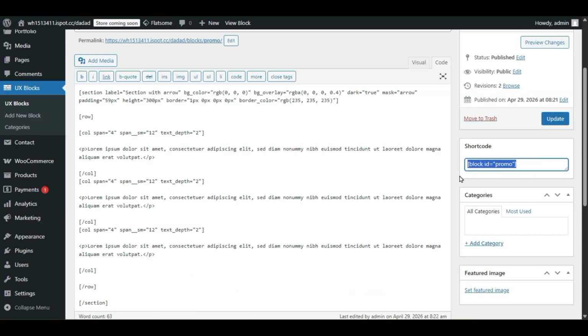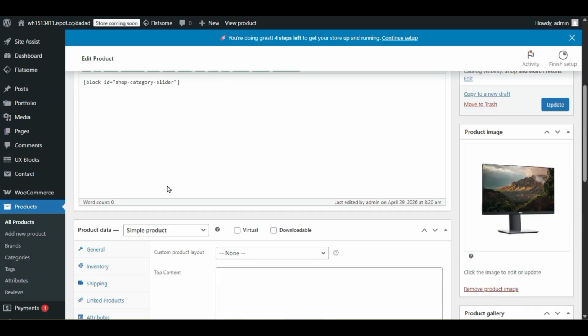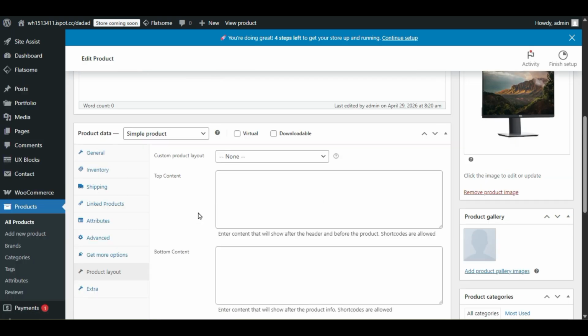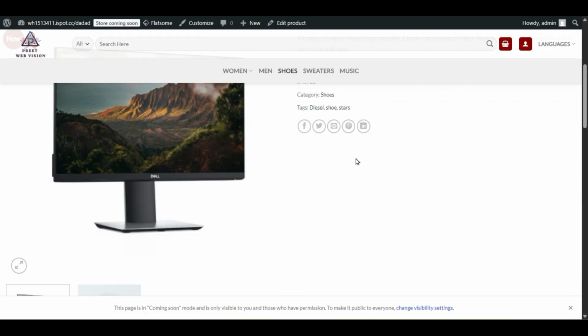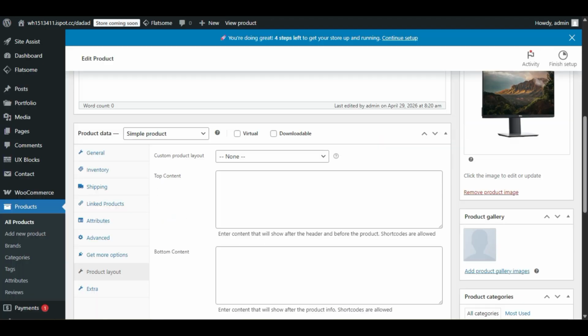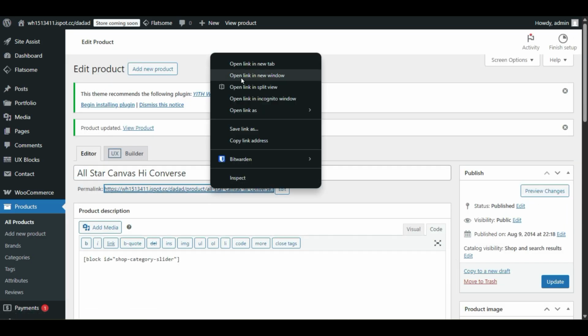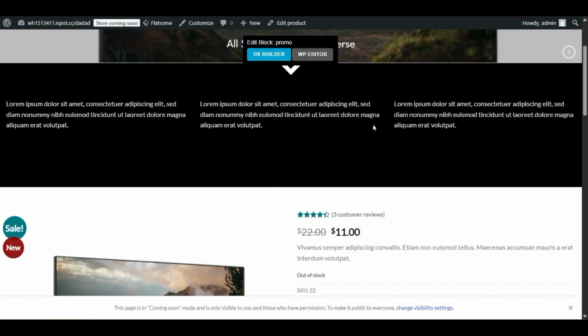Copy the shortcode. Go to the single product where you want to display this particular element. Go to option product, edit the product layout. If you want to display bottom content, that means it will be displayed here after the product add to cart. So let's try to add top content, only the shortcode. Now only on this product it will display because we put the shortcode only into this product. As you can see, now this element we have here before the content.